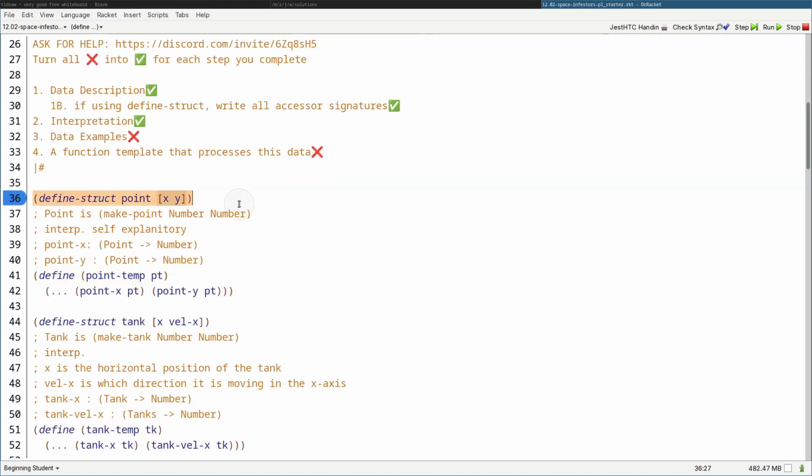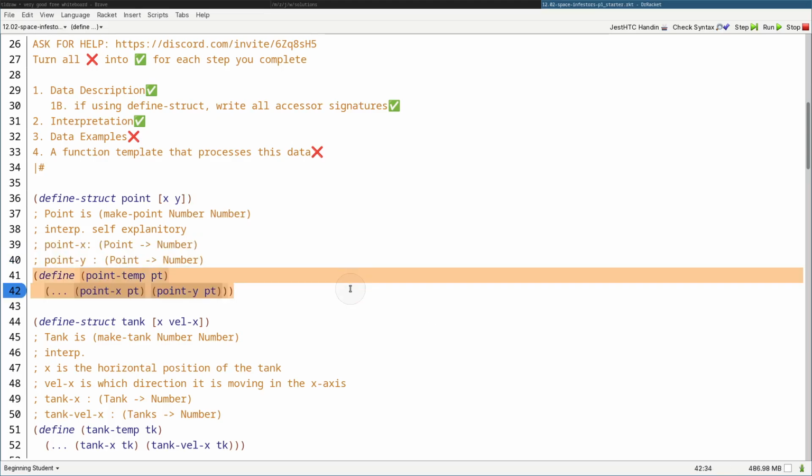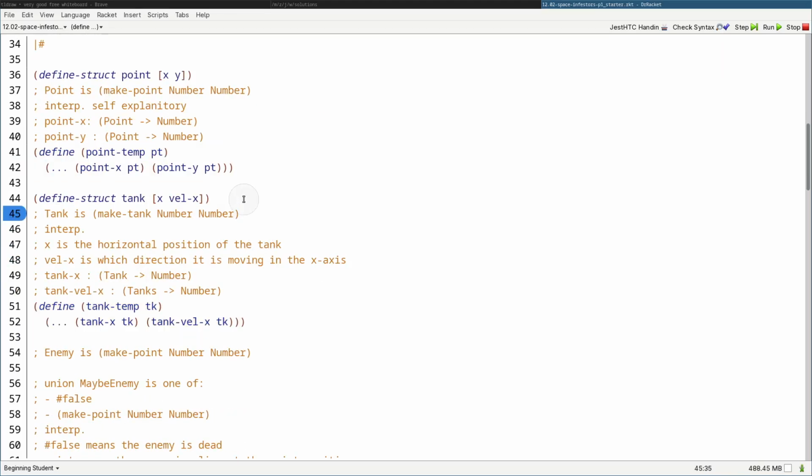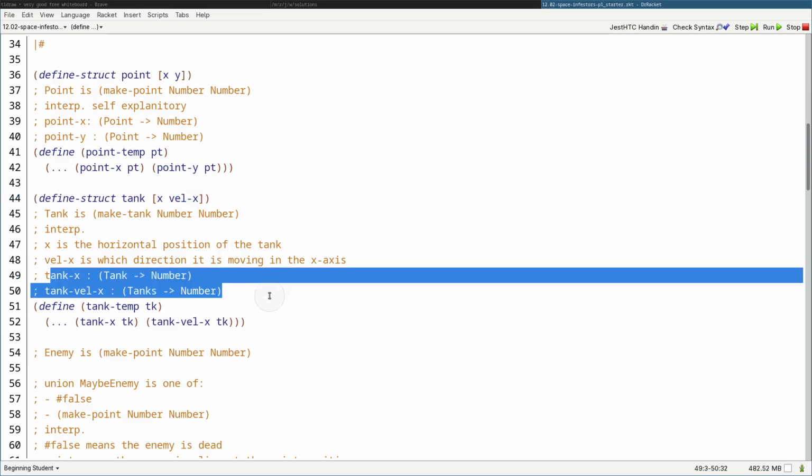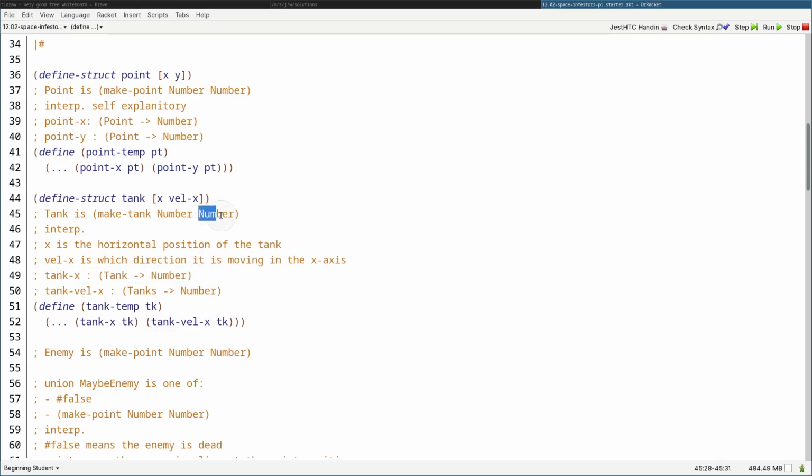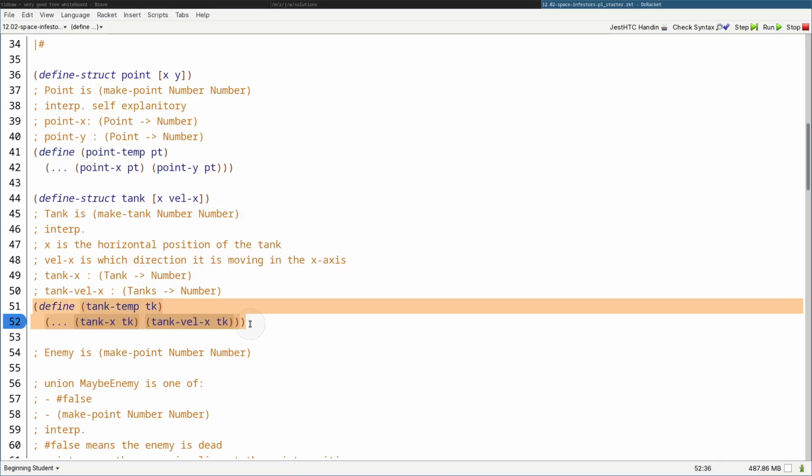Okay, so here is our defined struct point. Point has an X and Y field. They are self-explanatory, right? So they are numbers. Here are the access signatures and a template for that. So next is the structure tank, which has an X. X is the horizontal position of the tank, and vel-x is which direction the tank is moving in the x-axis. So vel is short for velocity. And of course, here are the access signatures. You give it a tank and you get out that number, like so, and a template that operates on that.